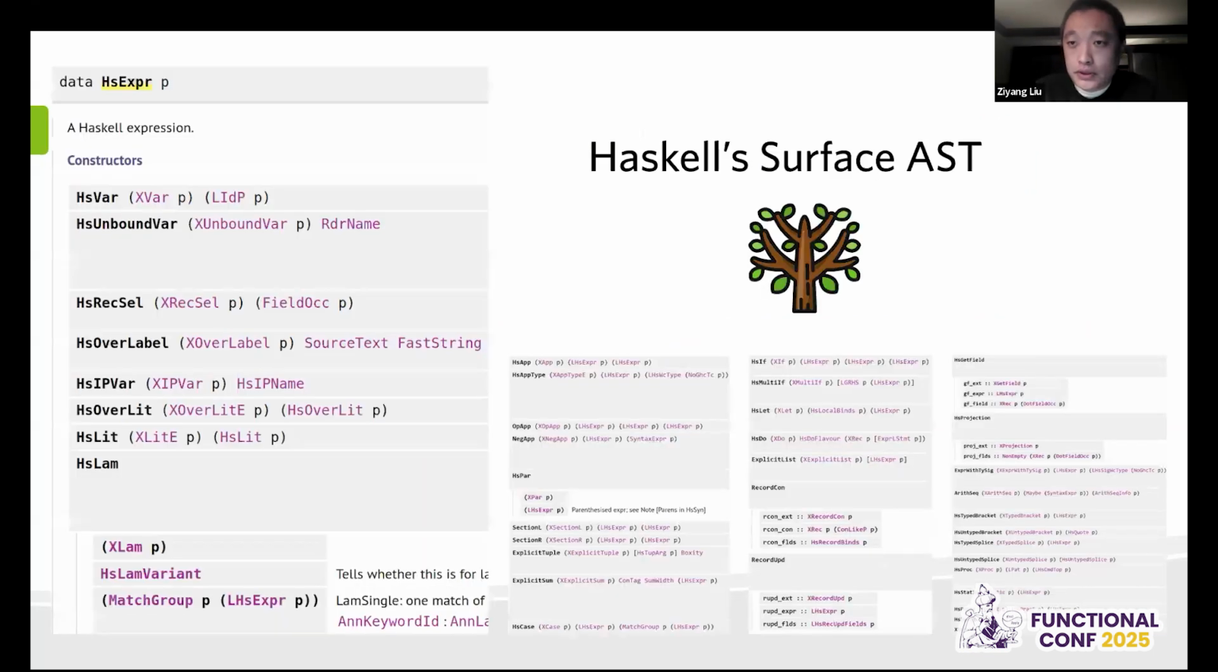So to show you a comparison between surface AST and low-level core AST, let's look no further than Haskell, right? This is Haskell's surface-level AST definition. It's part of the AST definition, and this is for expressions. This is the HsExpr data type, and as you can see, it's a pretty large data type. It has almost 40 constructors. You have variable, unbound variable, and then going down, you have literal, lambda, and then a few more pages.